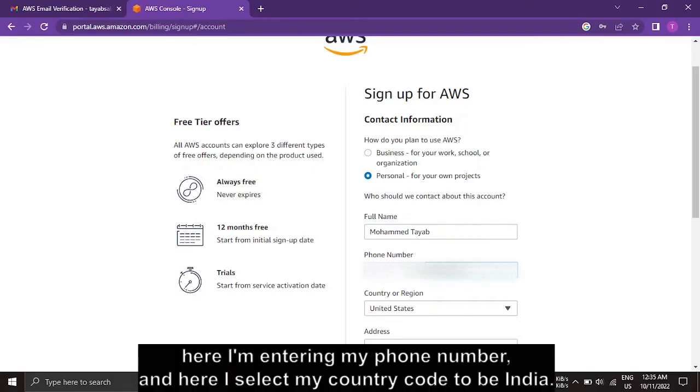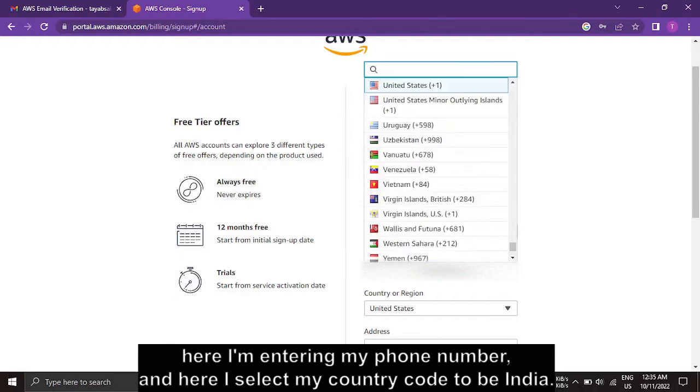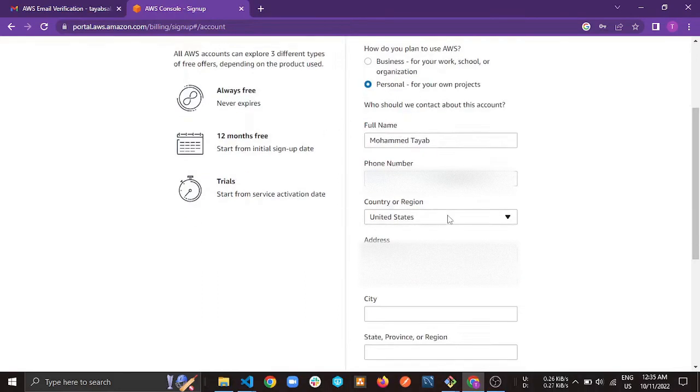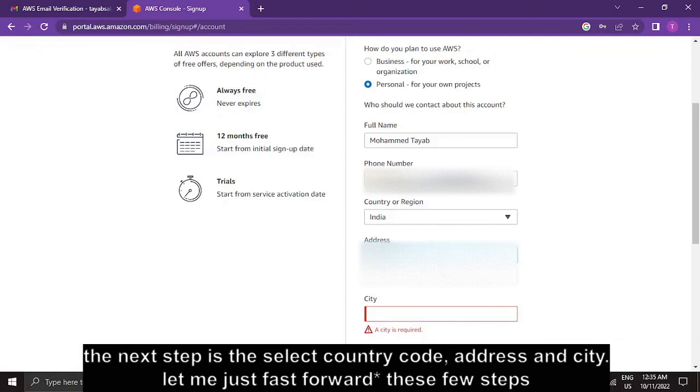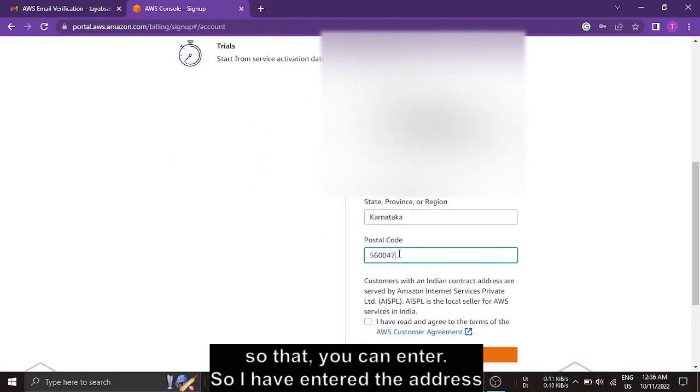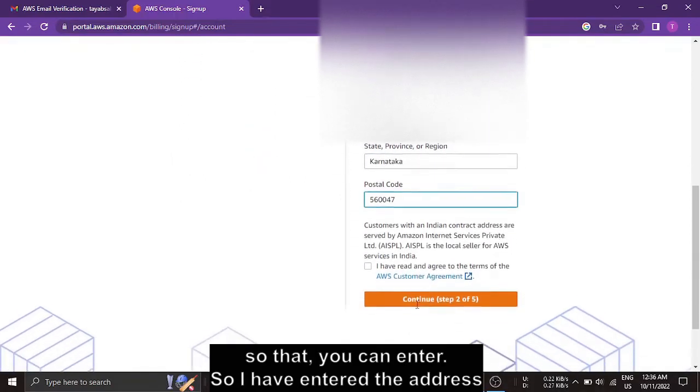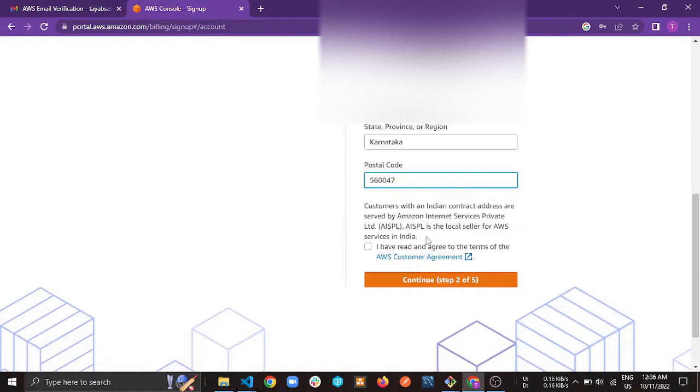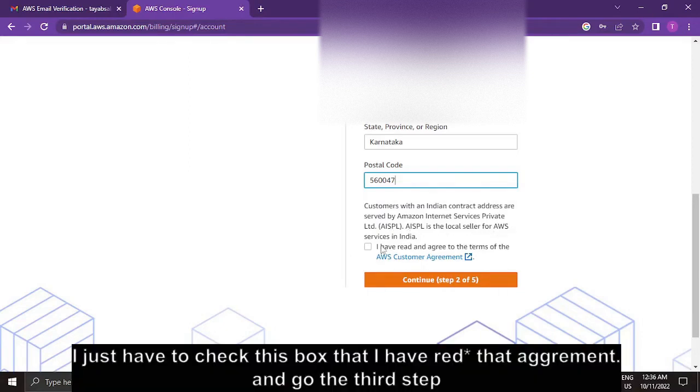Here I'm entering my phone number and I select my country code to be India since I'm residing in India. The next step is to select our country, address and city. Let me just skip these few steps. So I've entered the address. I just have to check the box saying I've read the agreement and go to the third step.